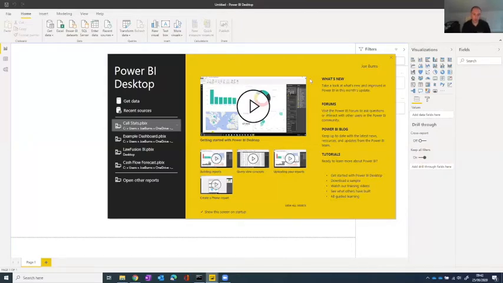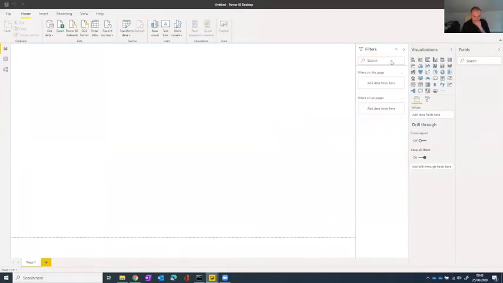So if you do have an account, sign in. If you don't have an account, just click on the button that says you already have an account, and then hit close in the top right hand corner. Even without having a Microsoft account or signing in, you will still get to this interface, this window.